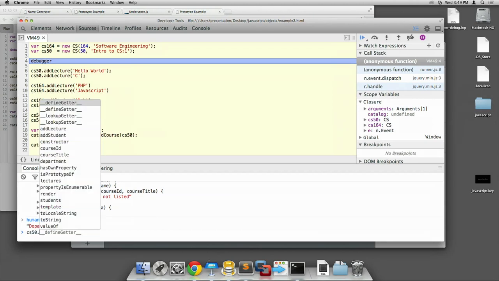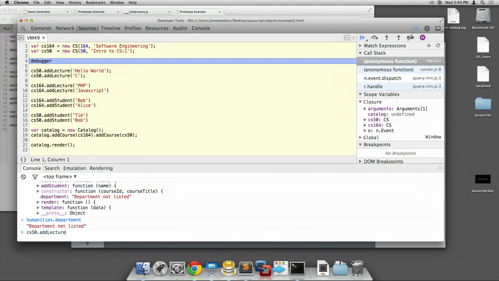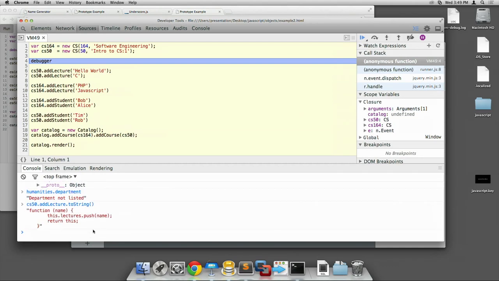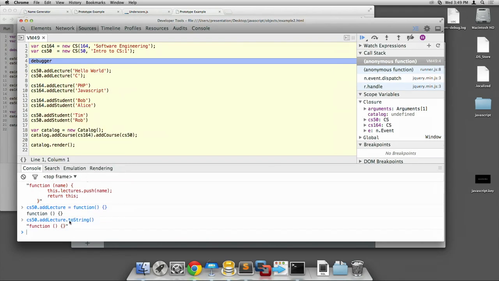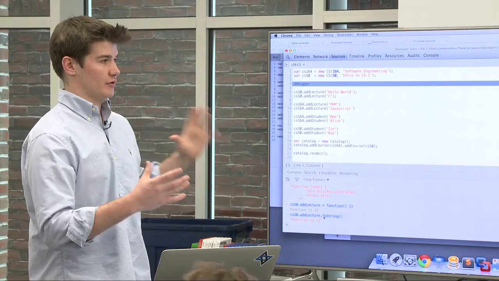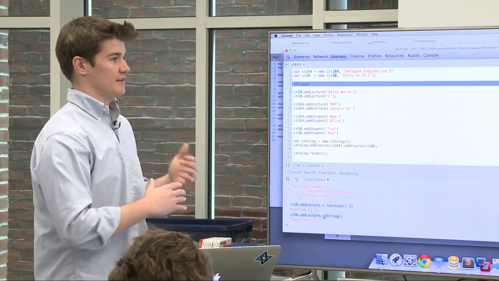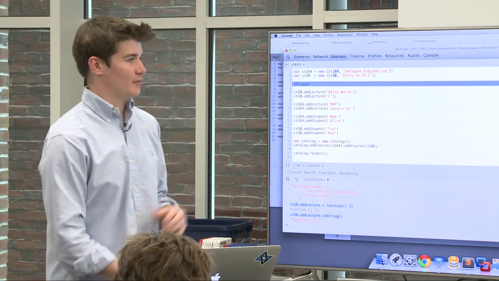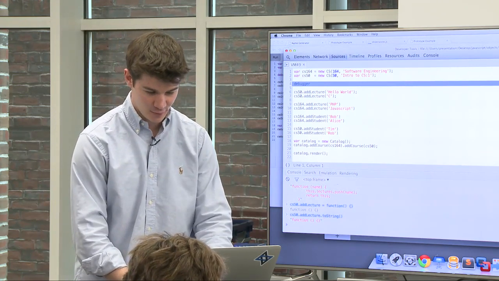So right now I have cs50.addLecture. Looks like that. And if I want to set cs50.addLecture just equal to a blank function, then now I can see it's just completely changed, which you're not able to do in other languages where you have a stricter class-based inheritance and everything is sort of set up. JavaScript is very, very flexible with regards to that.